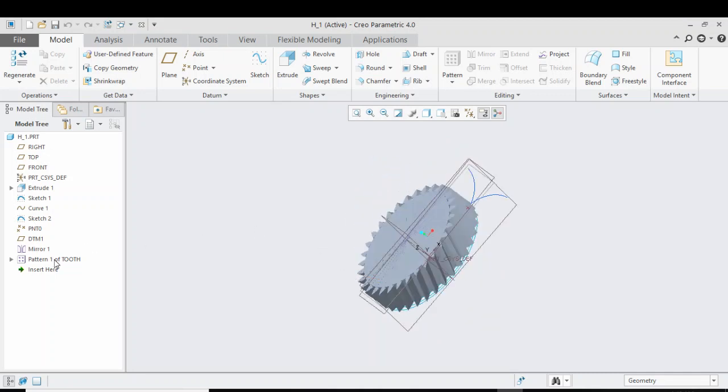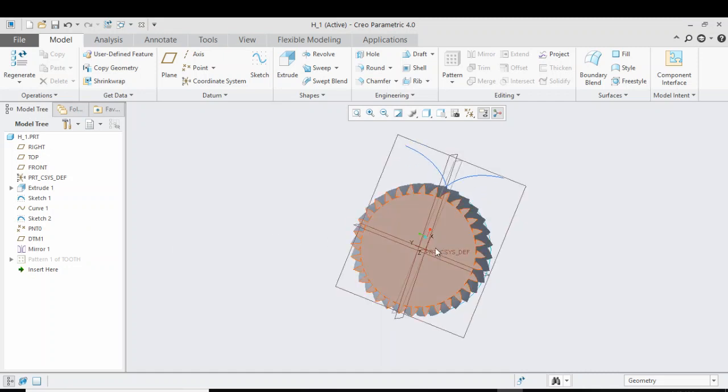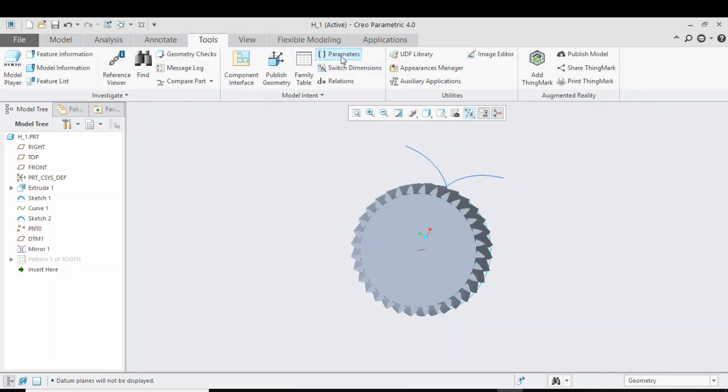Before you do anything, just click on this pattern and hide this pattern. The reason behind hiding this pattern is that when we try to create the tooth profile for the spline, the pattern causes us problems while we try to create that exact profile. So we have done the hiding. Now we will also disable the coordinate display and the plane display. Now we will enter into the tools and enter our parameters and relations.